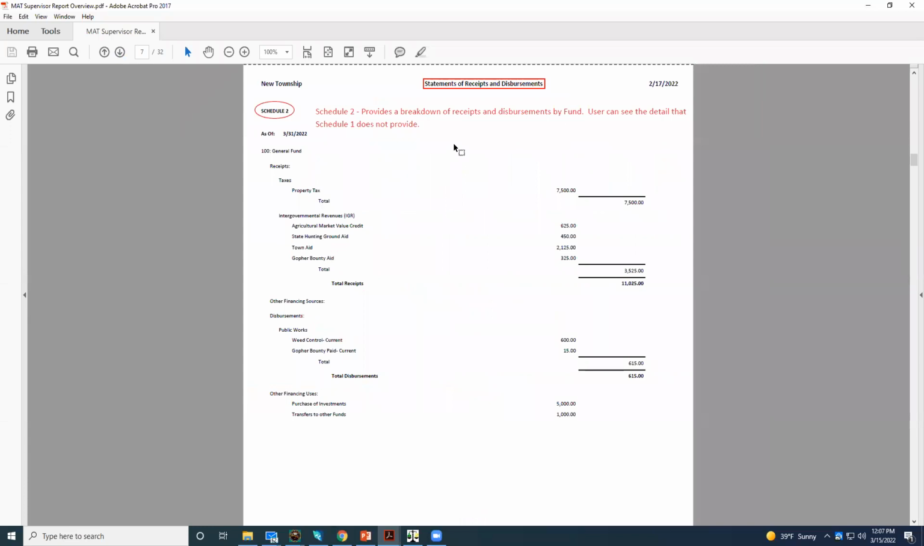The Schedule 2 provides a breakdown of the receipts and disbursements by fund. So now you're going to see a little more detail. This one is for the general fund. And when we look, we can see that the 11,025 was made up of property taxes, some state credits, town aid, and then some gopher bounty aid. So your Schedule 2 is going to provide you more detail as far as the receipts and disbursements and how you get to the ending balances that were received in the Schedule 1.